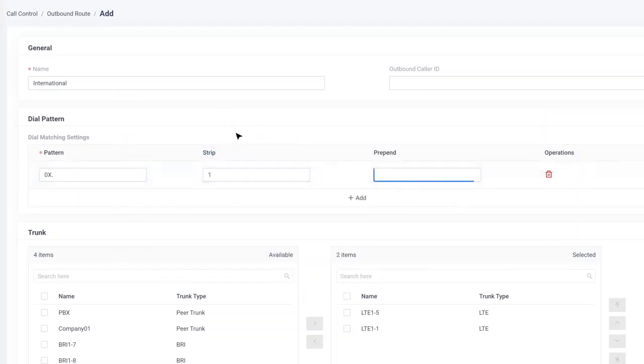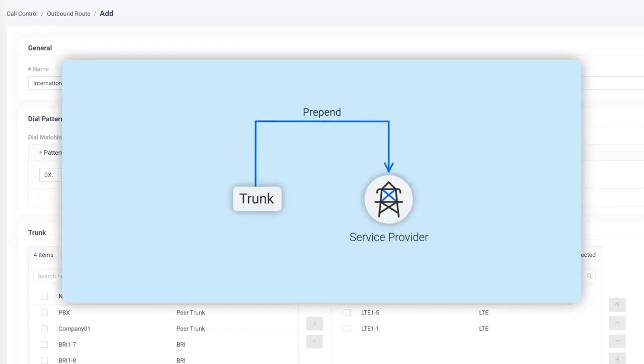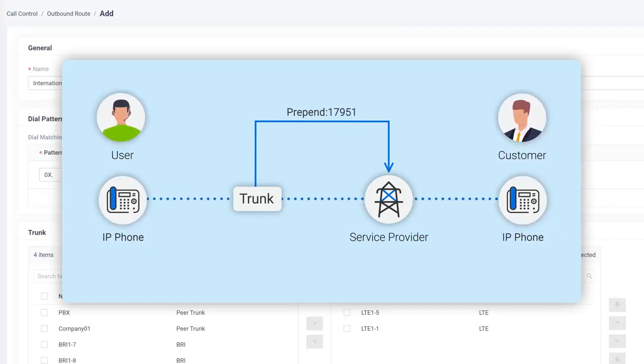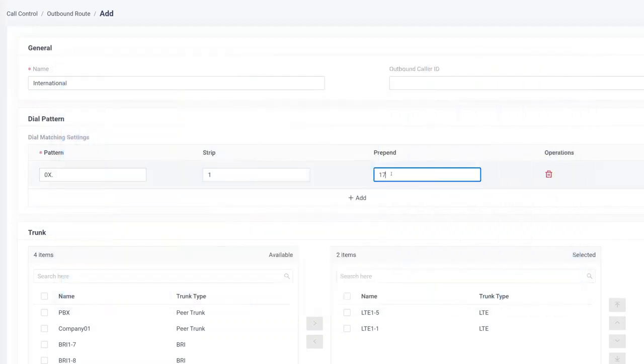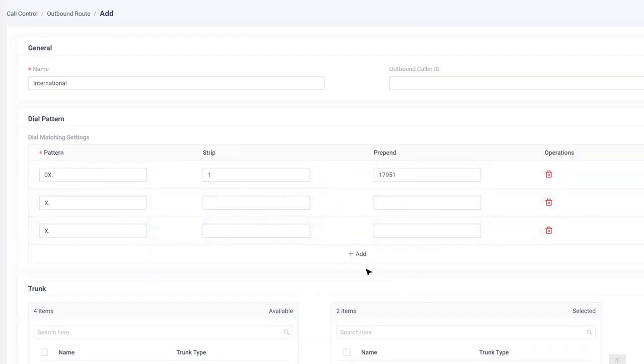Next, there's the prepend box. Prepend number is the number that needs to be sent to service providers in order to activate some special services or lines. For instance, in China, the ITSP told us if we dial 17951 before an international number, the communication fee is going to be cheaper, so we can leave 17951 in the box, or any other prepend number that our local service provider offered. And that's how we set dial patterns. As long as the allowed trunks and extensions are the same, one outbound route can support multiple dial patterns.